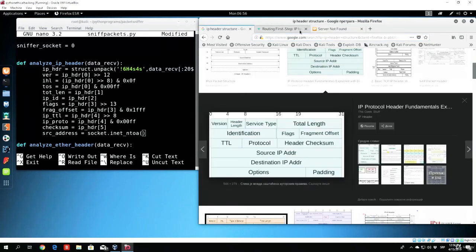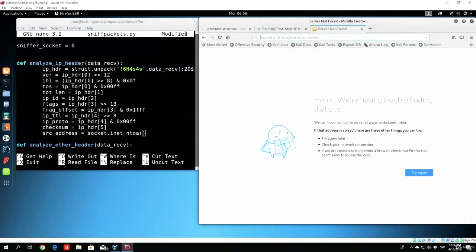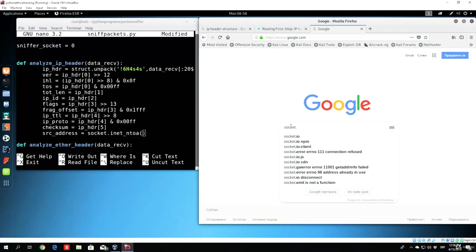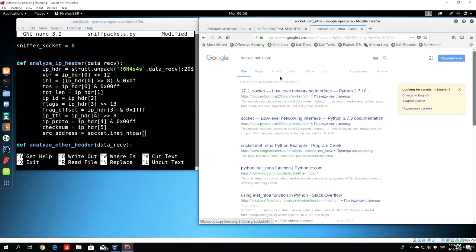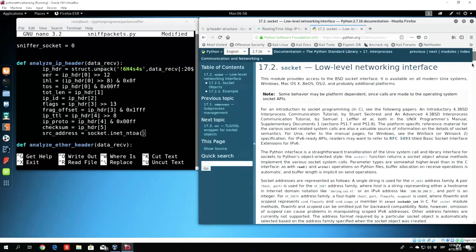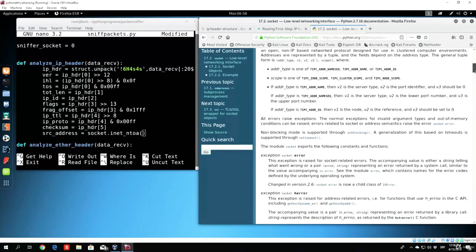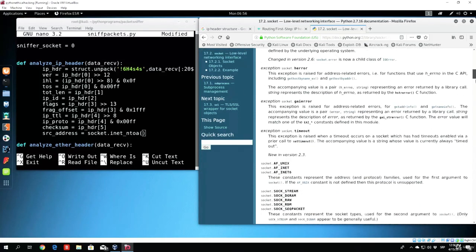Let us go to Google, and from Google we will search, since this is not working, not really sure why, so socket.inet. Oh yeah, I didn't want to search since it had a dot, it thought it was a website. So you can see it is a low level networking interface, and for that function, if you just scroll down, let me just find the name of the function itself.